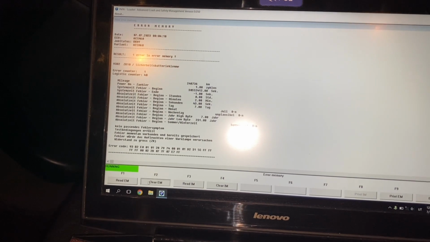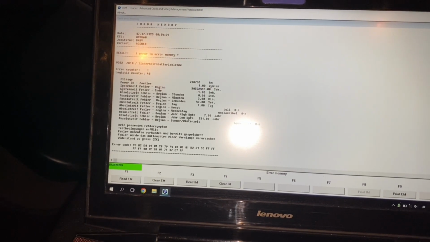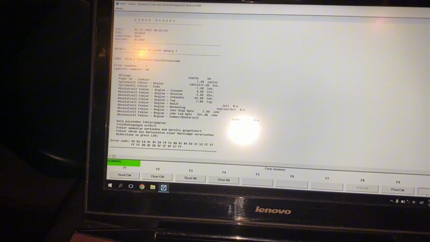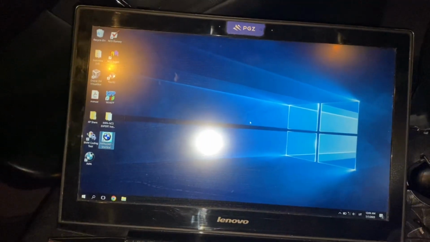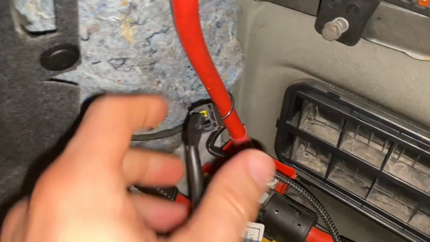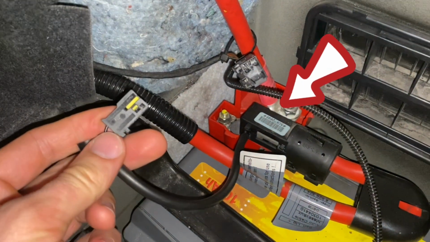In my case I tried to clear the errors, but after refresh the fault comes back. And there I am going to show you the reason. The 93B2 fault code lights up the airbag restraint system light, which is caused by the BST, the battery safety terminal.